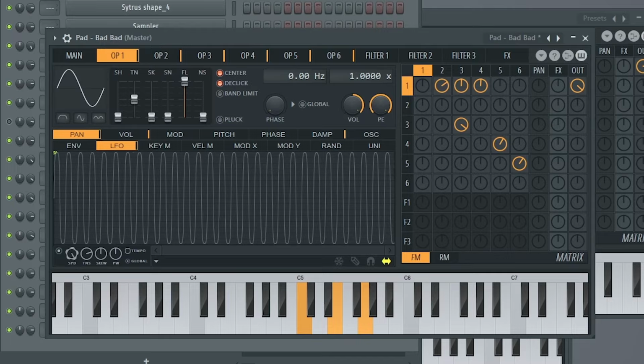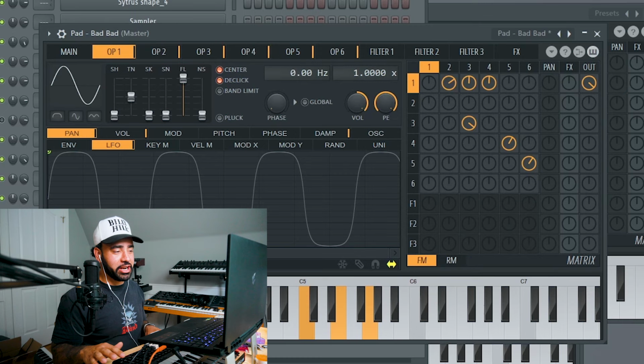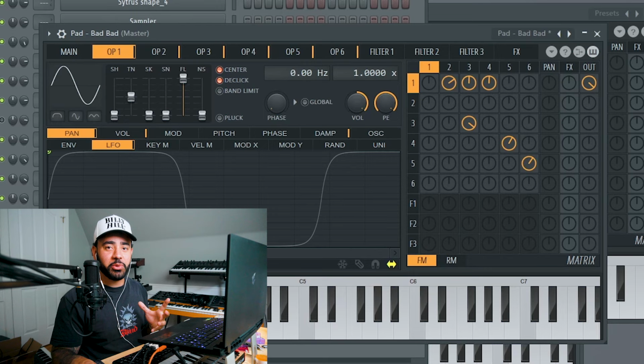So I'm adding a lot of movement. If you have your headphones on right now, you can hear a lot of movement just by turning these knobs and adding some panning. So that's number one tip in creating some expansive, lush sounding pads with these presets.